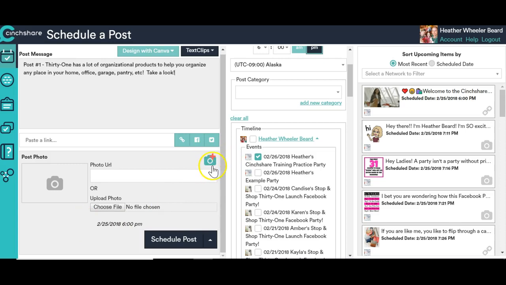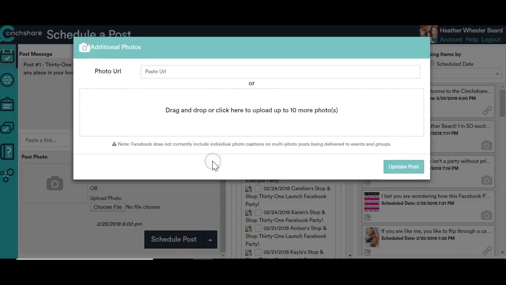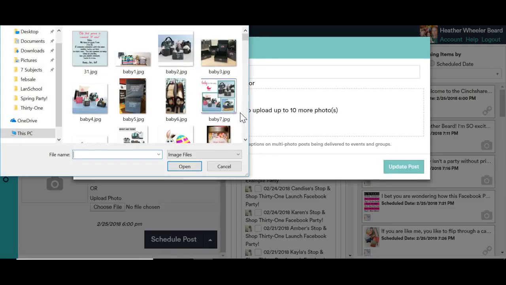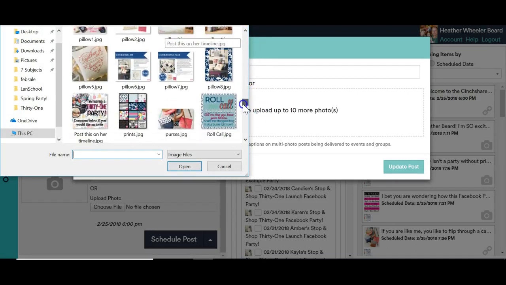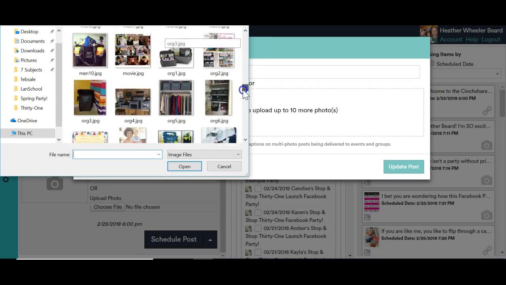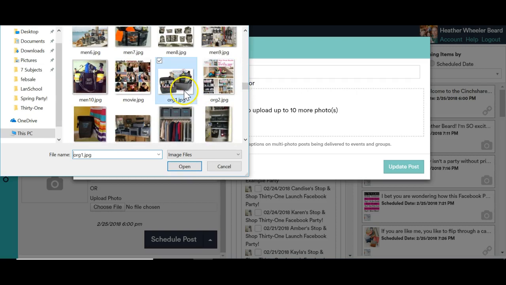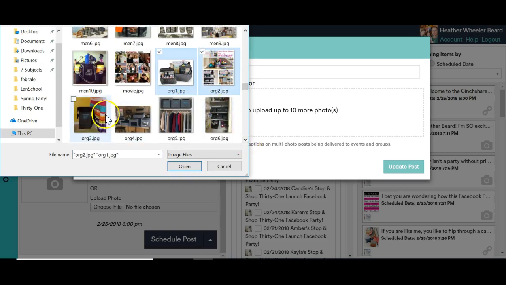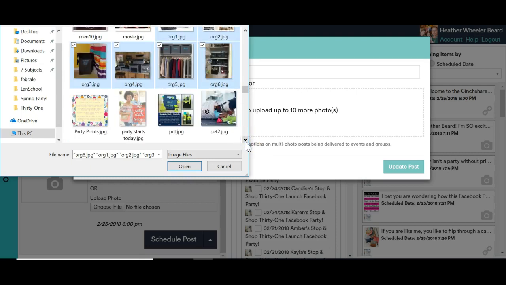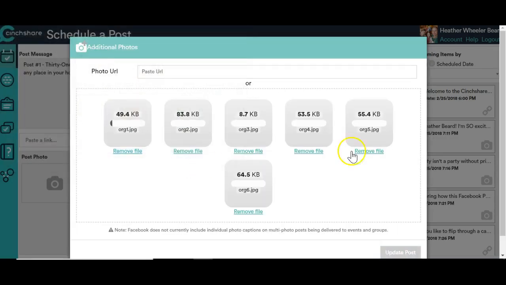And I take advantage of the 10. So I click on that, and I click on the middle right there. And I have organization, A, B, C, D, E, F, G. There we go. Organization, you can click control, and you can click more than one, or you can click the first one and hold the shift button and click the last one, and they'll all highlight. And then you hit open.